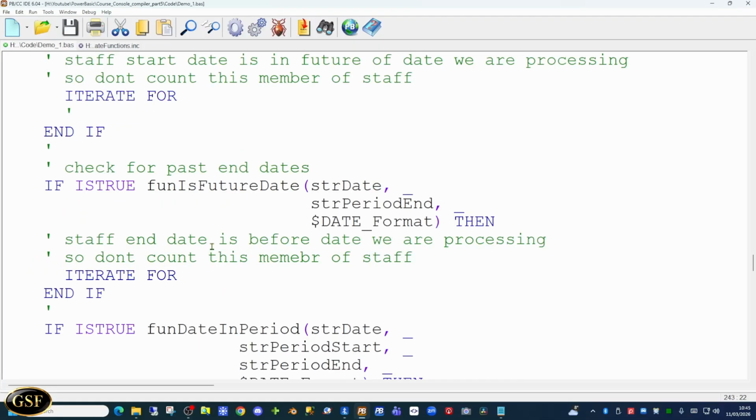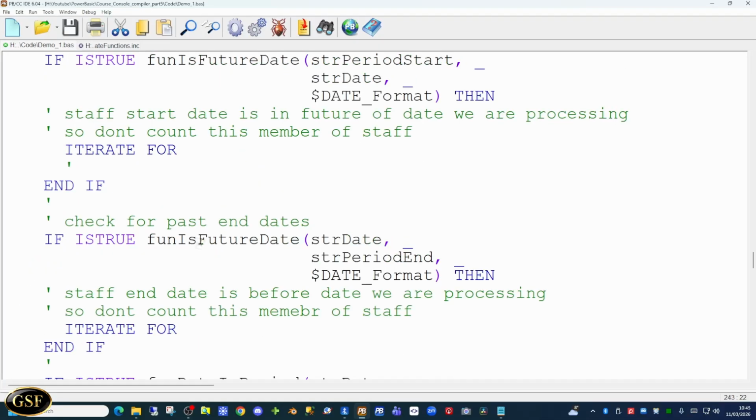So the beauty of using these library functions is it makes your code quite readable and much easier to follow. And you can use these functions anywhere in your applications where dates are involved. So before we run the application, let's have a quick look at these two functions. First of all, the isFutureDate.